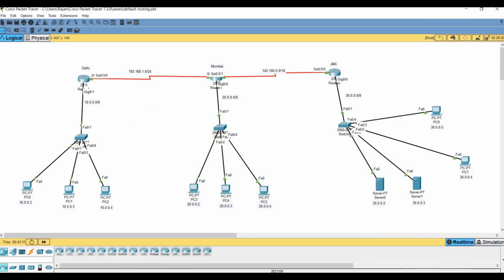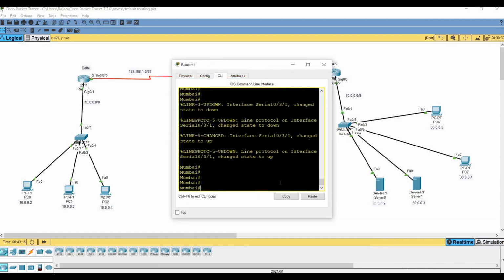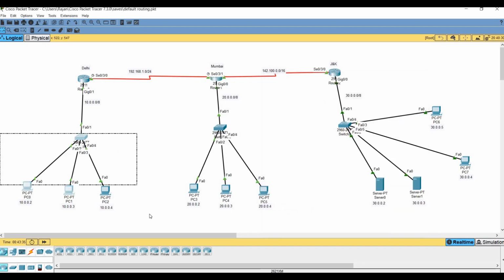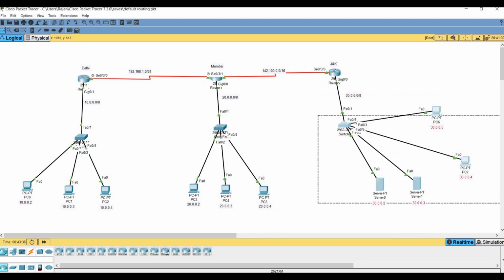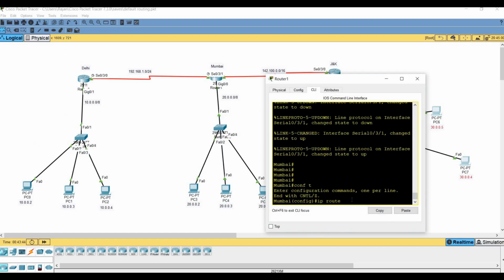The next router is the Mumbai router. Configure terminal and then ip route. You need a space between ip and route. After that we will configure first for this network, then this network. So let's configure the Mumbai router.